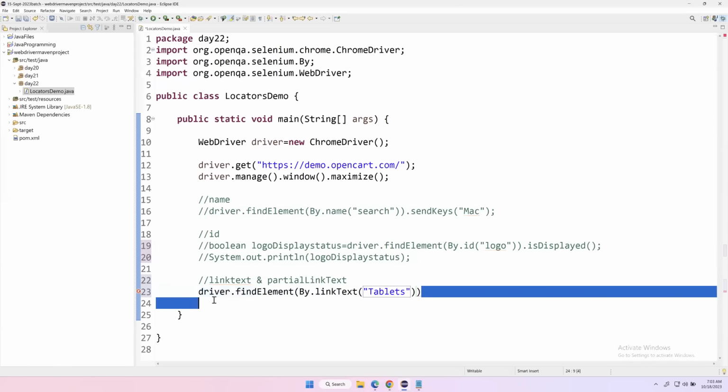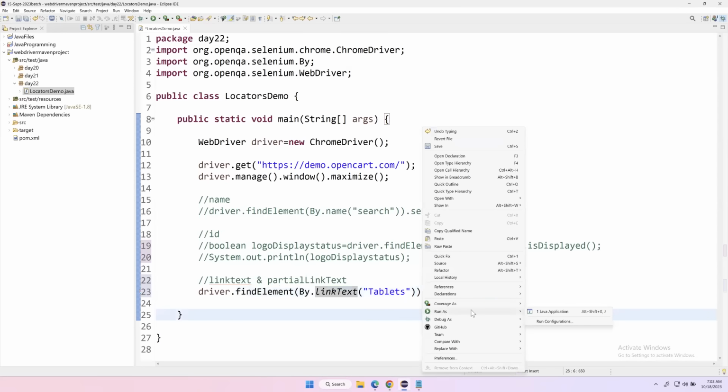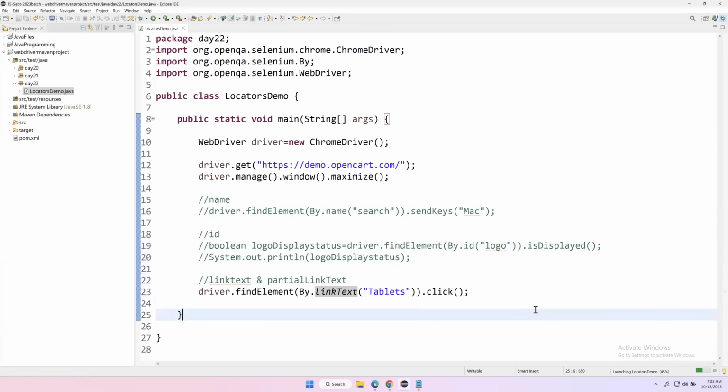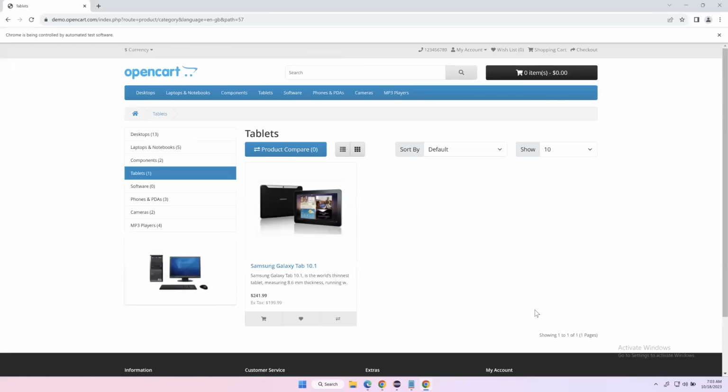But what is the action we perform on this link? We have to perform click action. So I can say dot click. This will perform the click action on the link element. So by using link text, we can just pass link text here. When I run this, this will perform click action on the tablets link, and then it will go to the target page. Now you can see it has successfully clicked on the tablets. Now it will go to the target page.